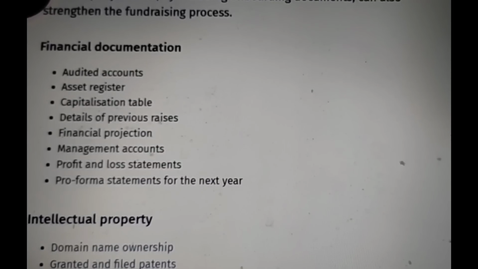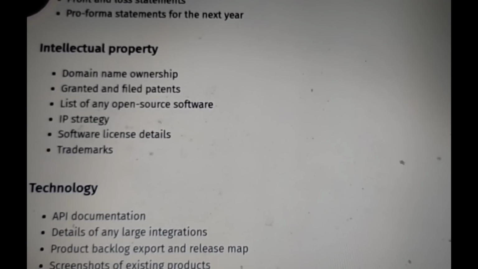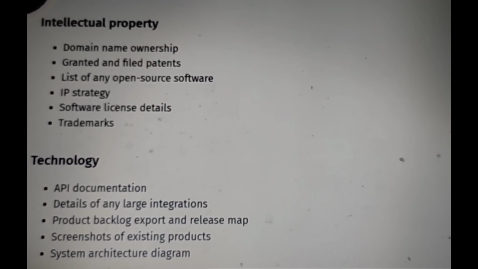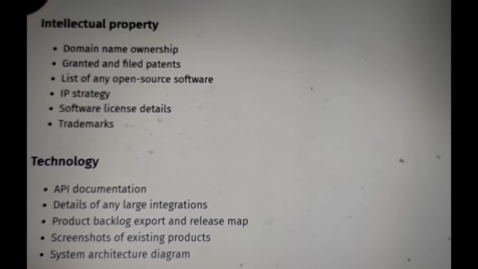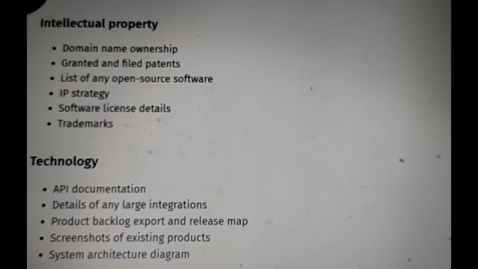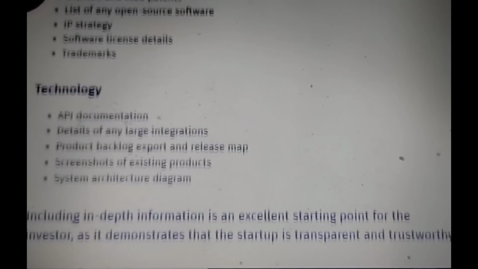Intellectual property. Domain name ownership, granted and filed patents, list of open source software, IP strategy, software license details, trademarks, technology, API documentation, details of any large integrations, product backlog, roadmap and release map, screenshots of existing product, system architecture diagram.